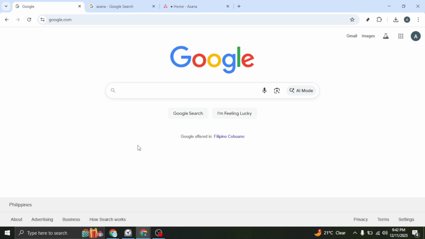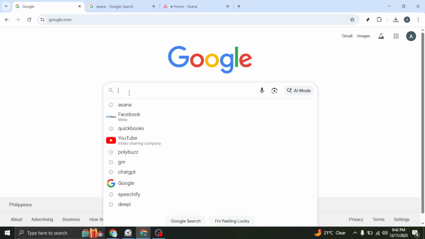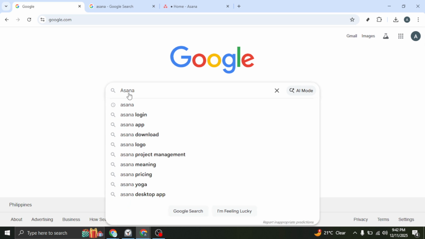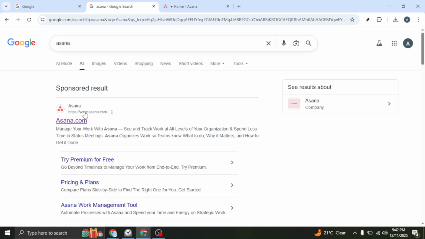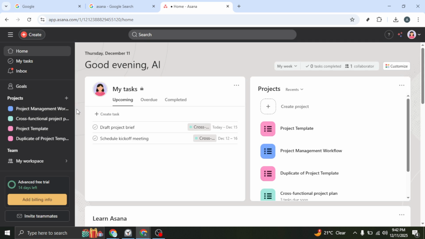First, open your web browser and head to Google. This makes it easy to start fresh and get to the right place quickly. In the search bar, type Asana. You're looking for the official Asana site that takes you into your workspace. Click the Asana website result to open the app. If you're prompted to sign in, go ahead and sign in the way you normally do.